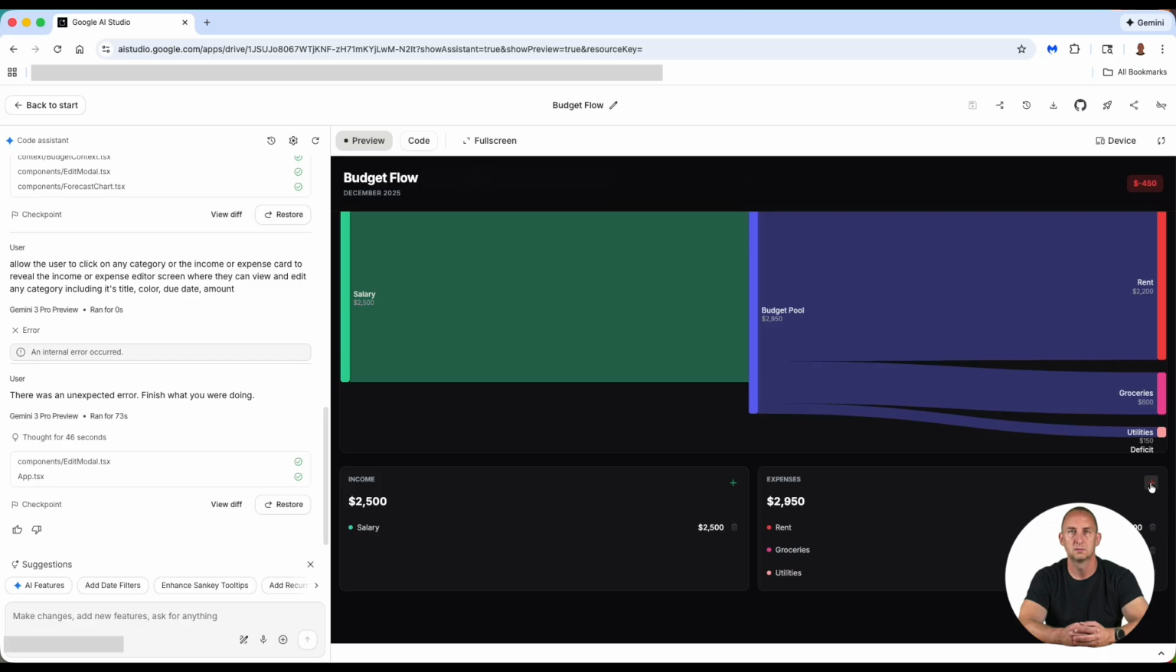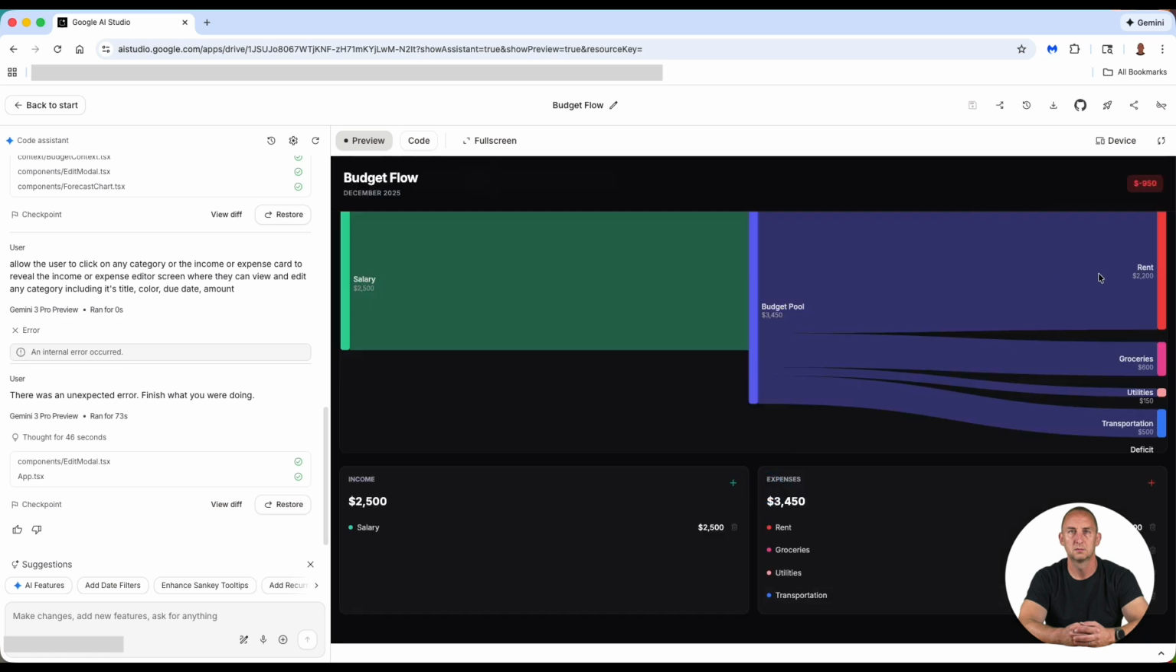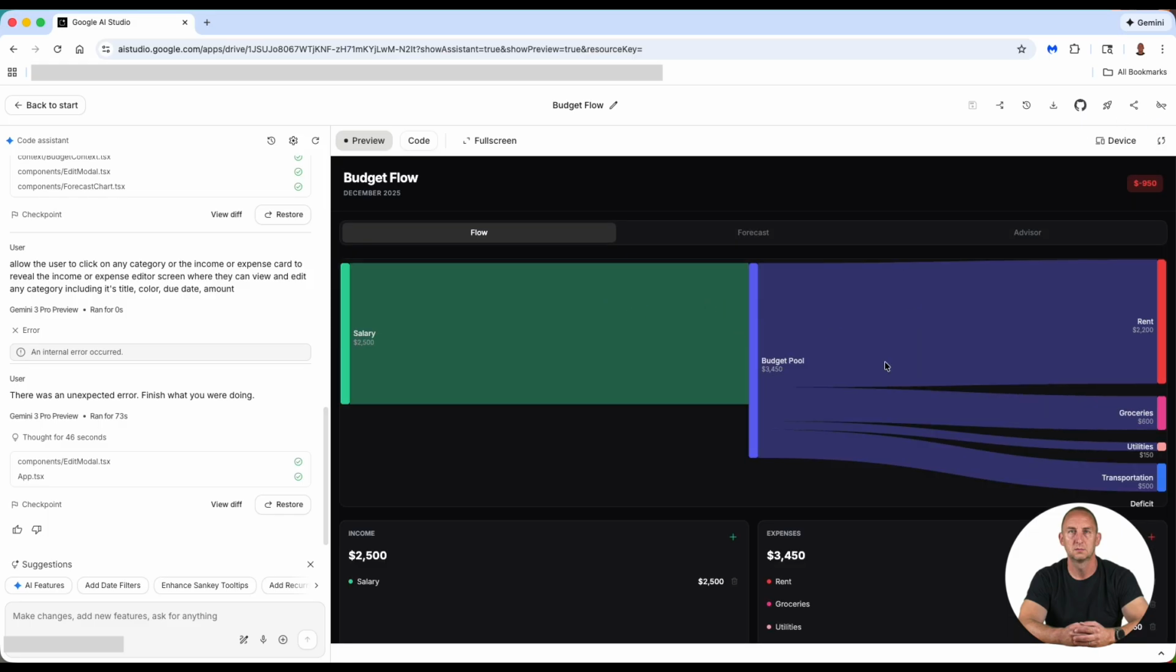What's something else we can add? Rent, groceries, utilities, maybe auto payments, or we'll just call it transportation. Maybe it'll include gas, you know, fuel and car payments. We'll say that's 500 a month, and we'll make it blue. Okay. Yeah, I don't like that. Let me just see if it's fixed by refreshing, but it didn't. And right now my budget flow is looking pretty ugly. I'm at negative 950.